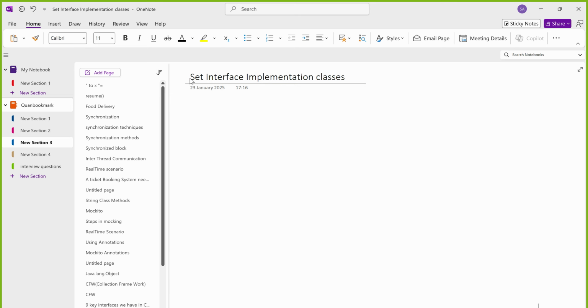Let's see the implementation classes of the Set interface. We have these many implementation classes. Let me write them down. Let me increase the font size. HashSet and LinkedHashSet. So these are some of the implementation classes we have. Let's learn one by one.